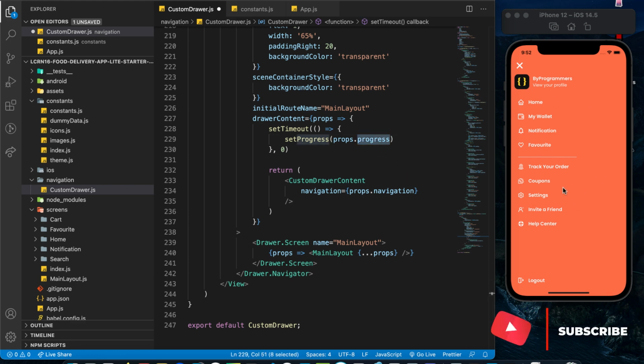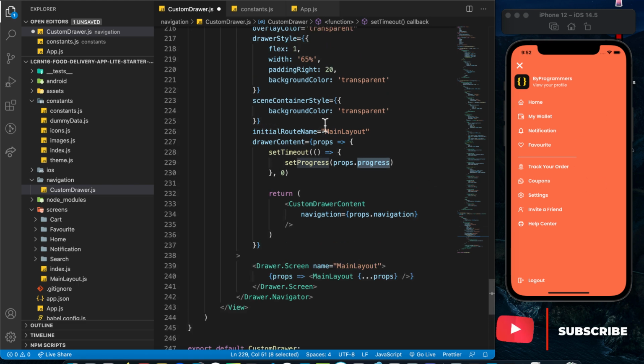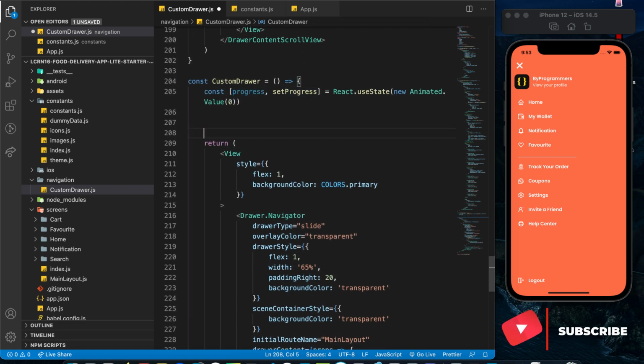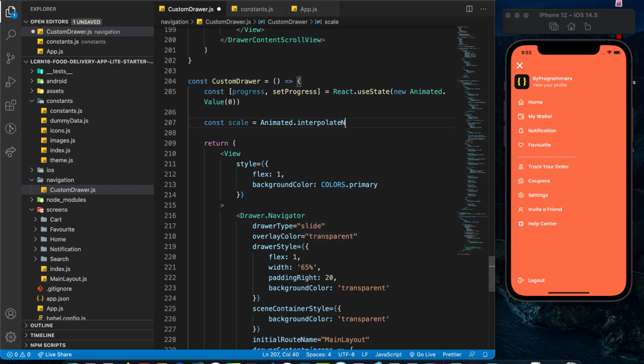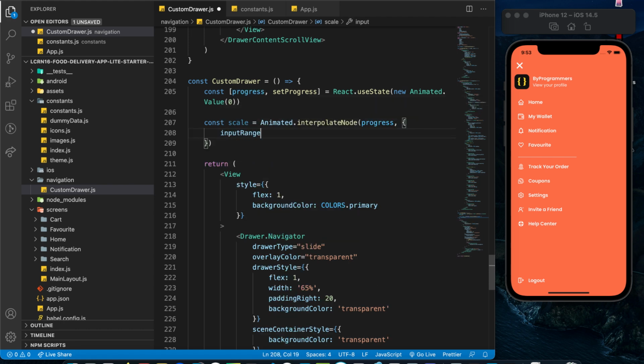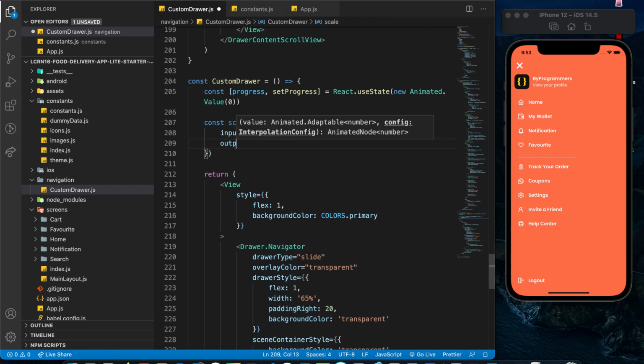next we can then make use of the drawer progress state to create the animations. Okay, so over here, the first thing we need is the screen scaling animation. So const scale equals to Animated.interpolate, and we are going to interpolate progress. Input range is going to be 0 and 1, and the output range is going to be 1 and 0.8.